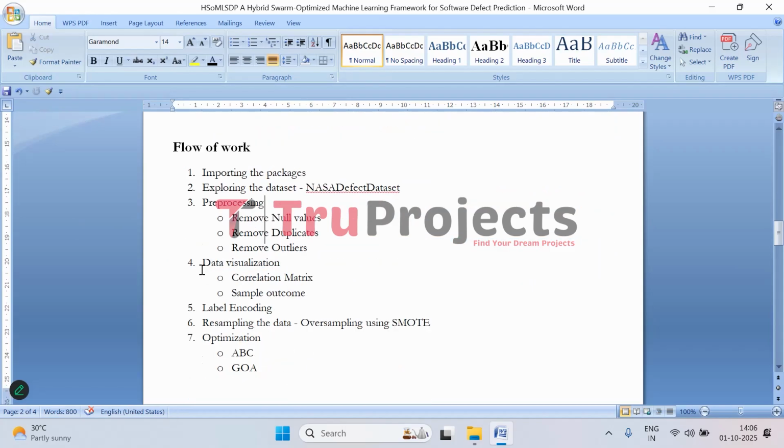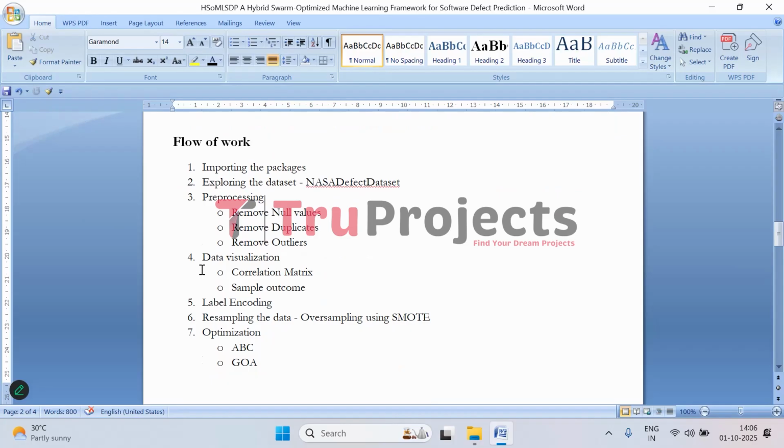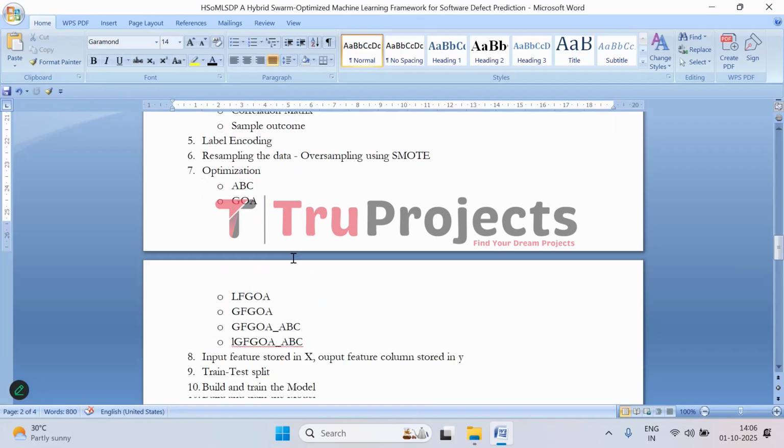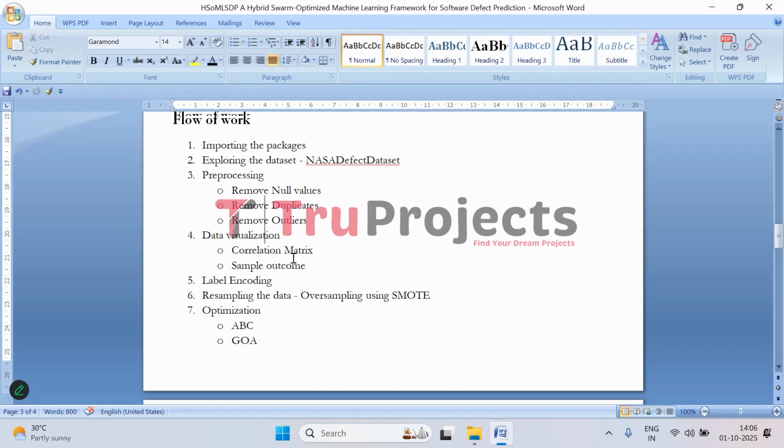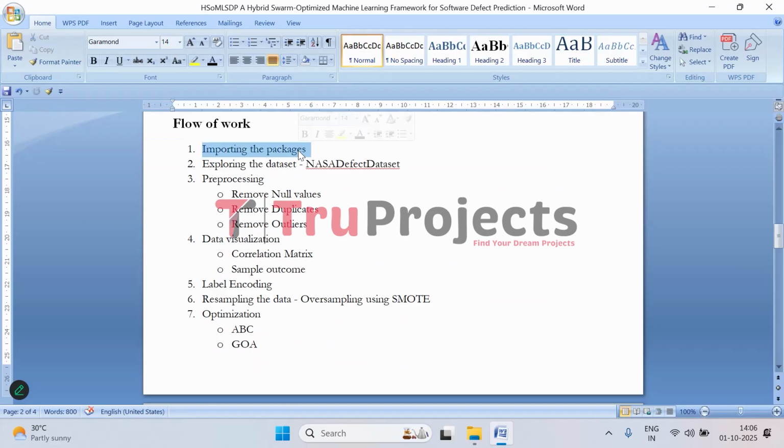Now moving on to the implementation. To implement this project, we have followed the steps which are mentioned in the flow of work. So these are the steps. Let's understand how we have implemented. First, we have imported all the necessary Python libraries, and the tools are loaded to set up the environment for data processing, modeling and optimization, visualization and web development.